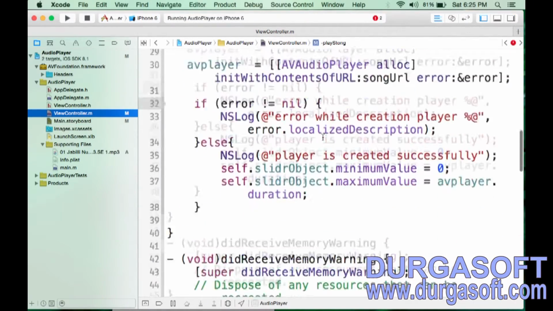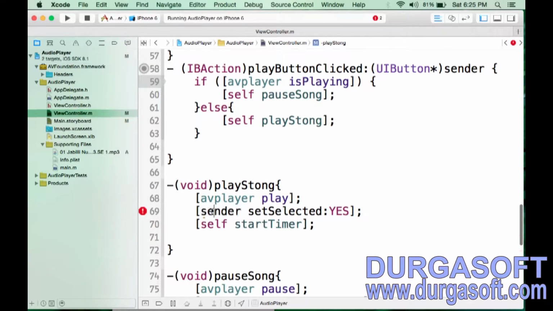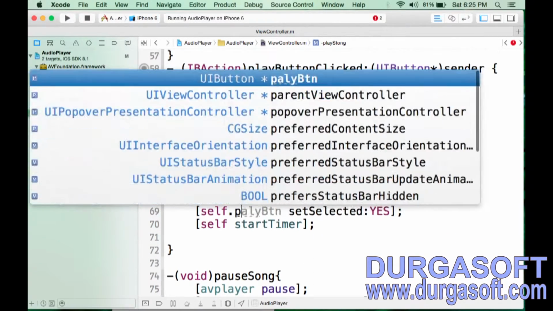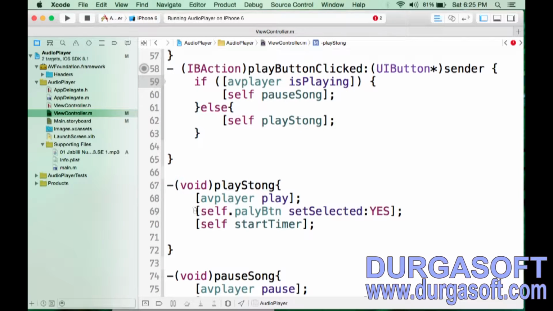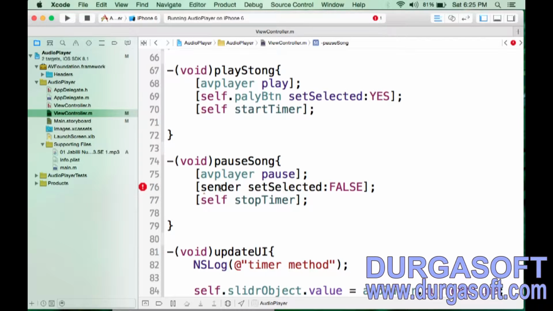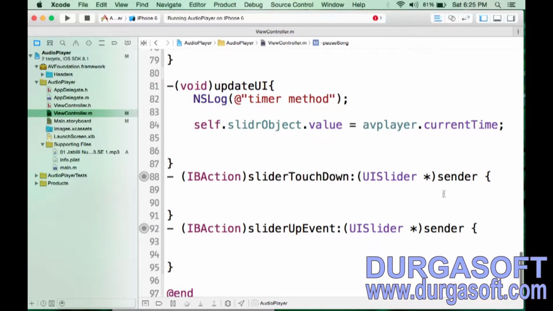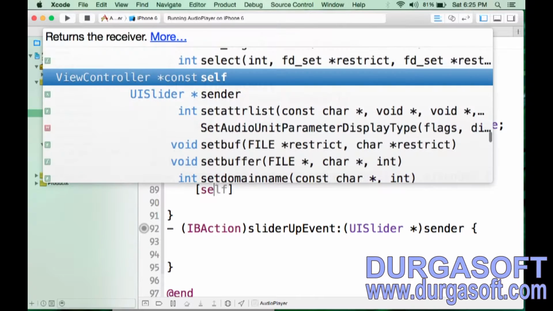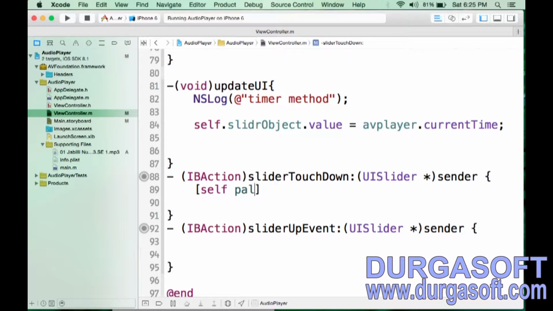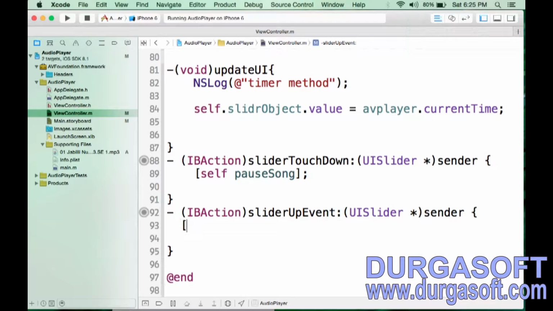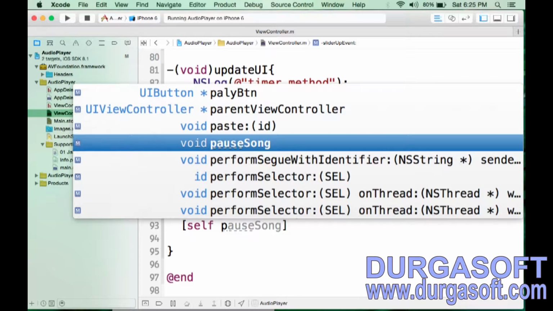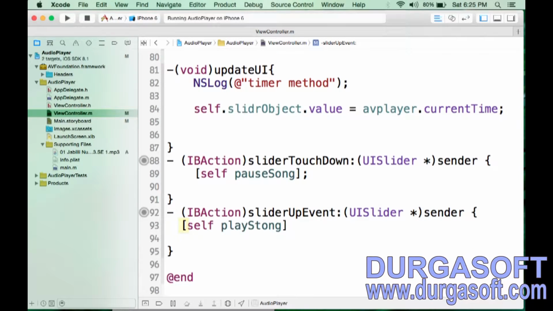There are some errors. Come to here, instead of sender we have to use this object, self dot play button, right? Spelling mistake is there, you take that same thing, right? Dot. Now see, whenever I touch down on the slider I need to pause it. Self dot pause. Sorry, pause. Whenever I lift up, I need to do what? Play. Play song, right?